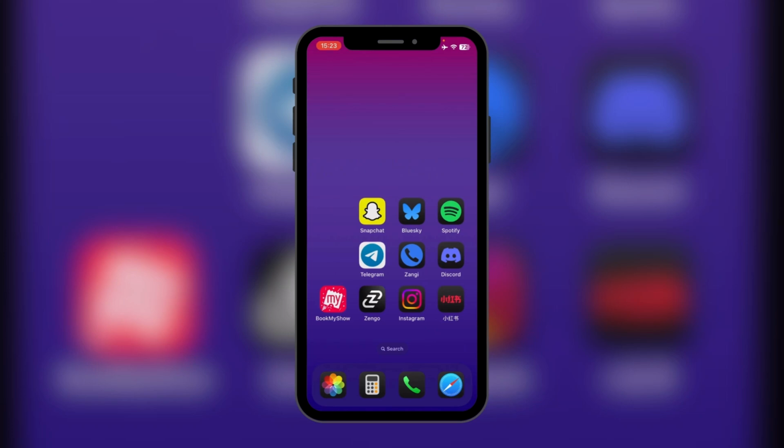Hello everyone and welcome to this tutorial on Rednote. We will be guiding you through everything you need to know about the app.